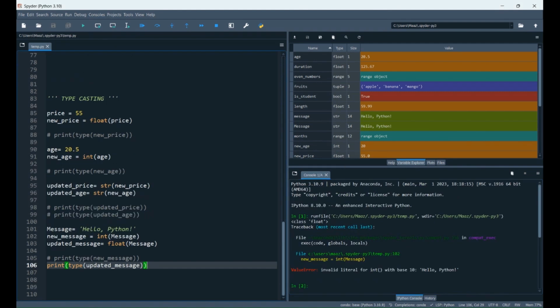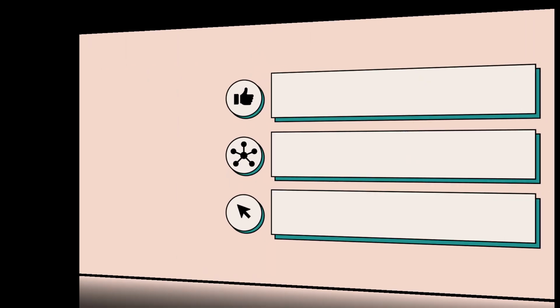Fantastic work! You now understand Python data types and how to perform typecasting. Always remember the limitations to avoid potential issues in your code.